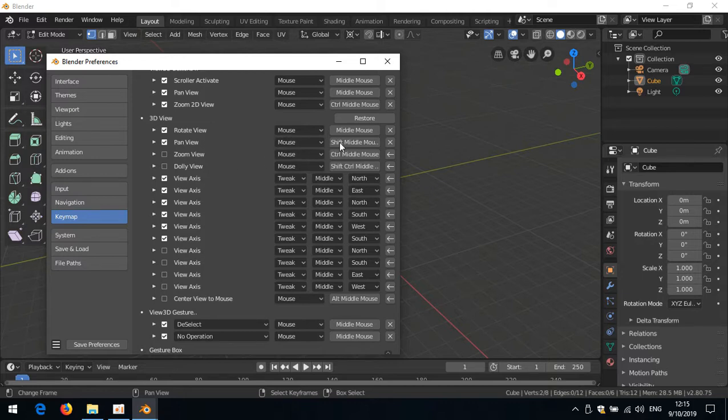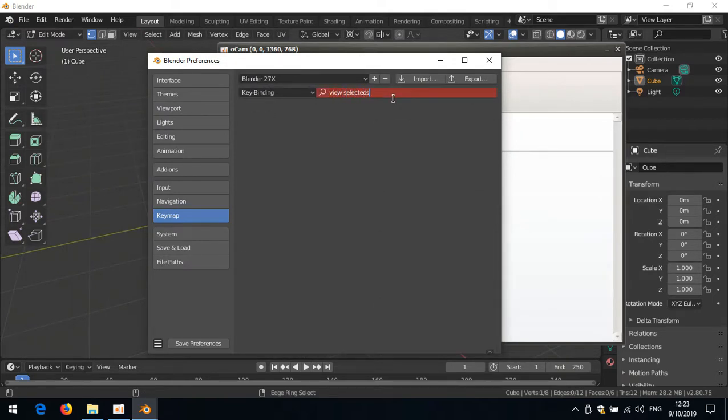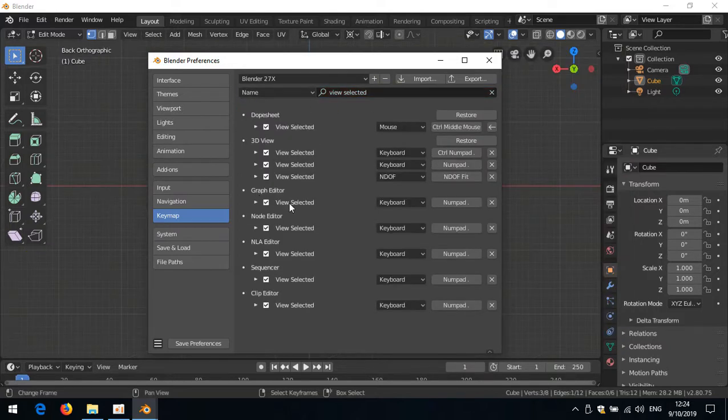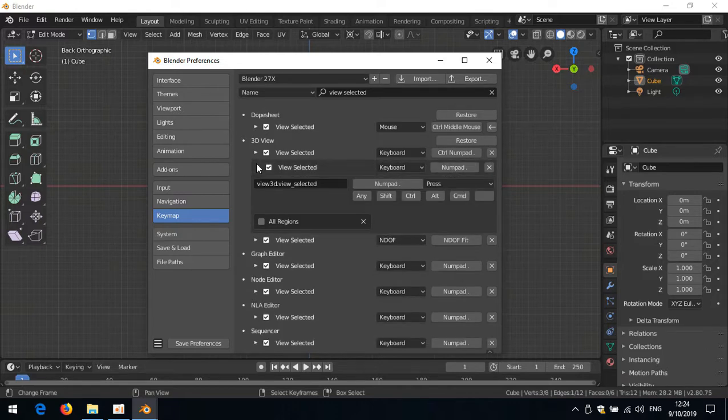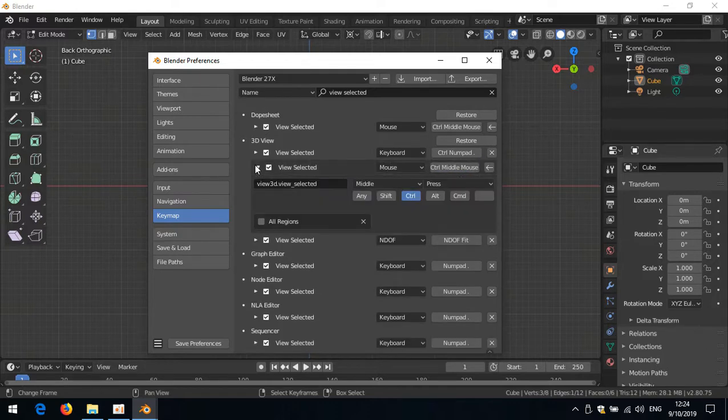Pan view, shift middle mouse, that's correct. Rotate view, middle mouse, that's correct. So I'm just going to type view selected. And it's not a key binding, it's a name. Now let's select, view selected is numpad period. That's interesting. Well, let's just make that something else. I just click this one, control middle click, middle mouse, that's the way it is, right?